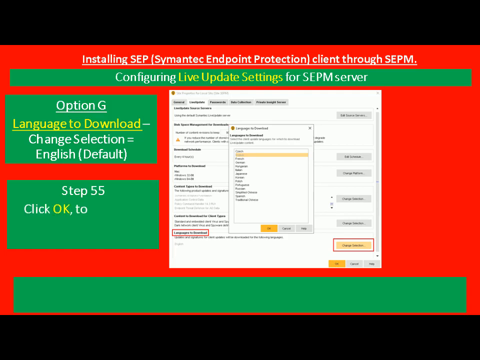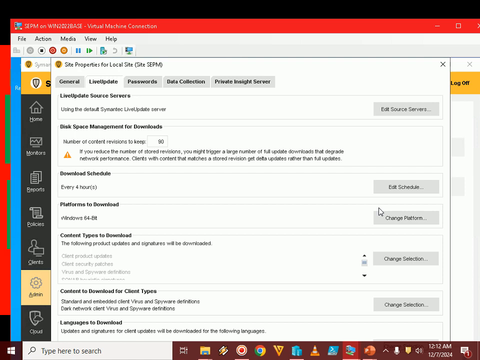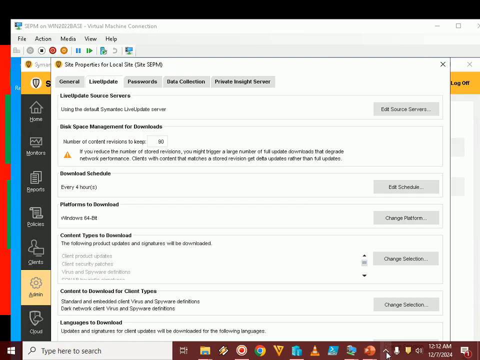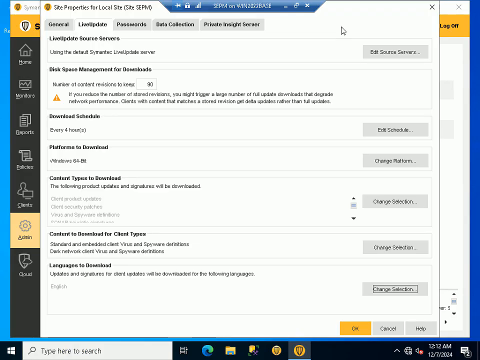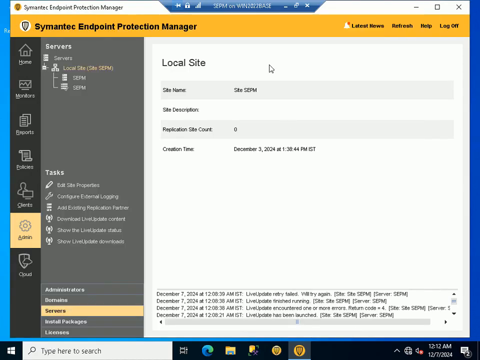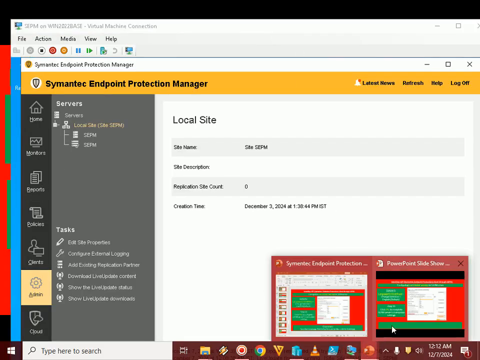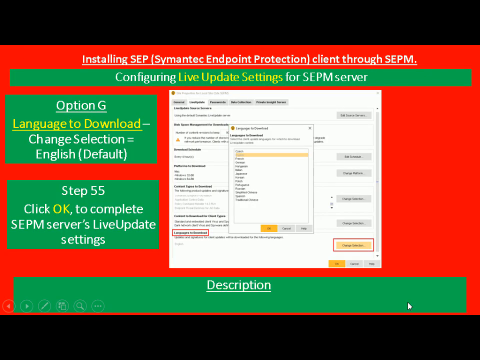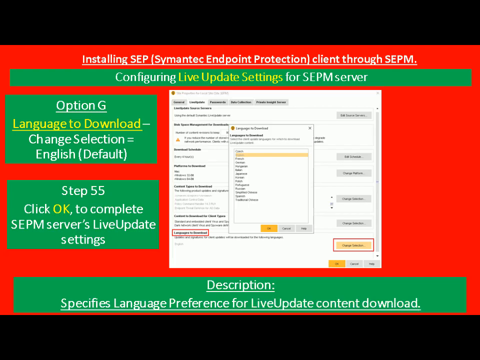So next step is click OK to complete the SCPM server's LiveUpdate settings. I will go back to my SCPM server and I will click on OK. Okay, let's move on to the next step. Again, the description of the language option specifies the language preference for the LiveUpdate content download.